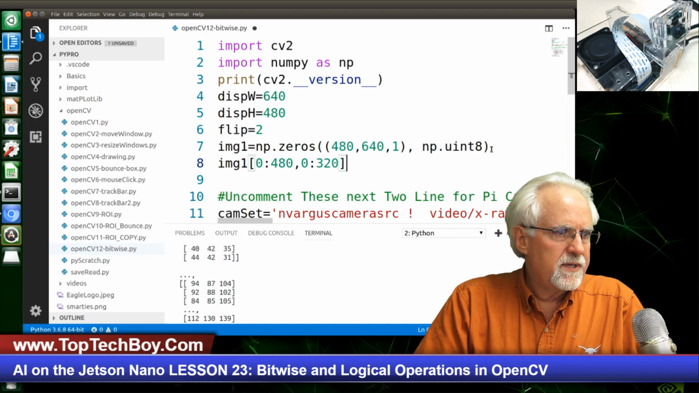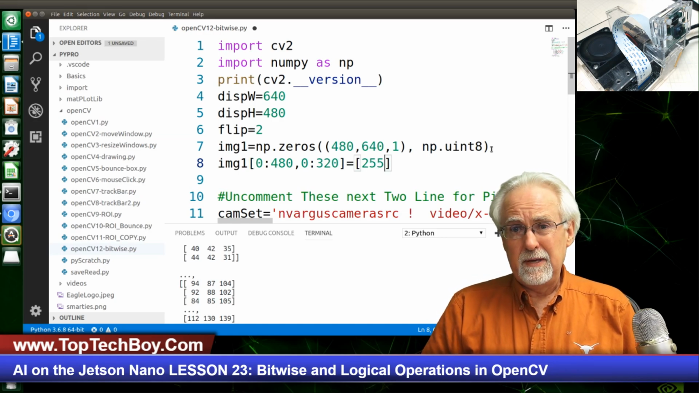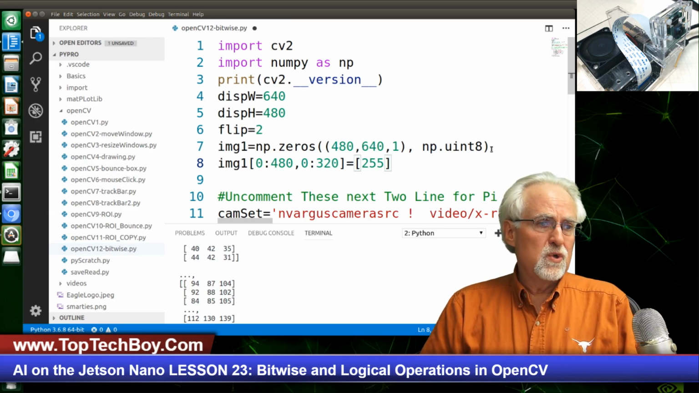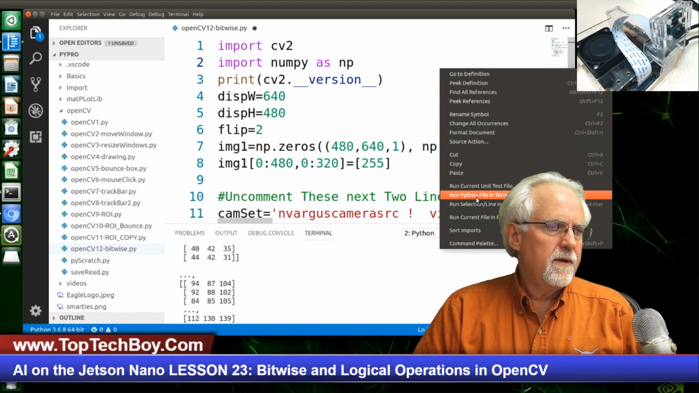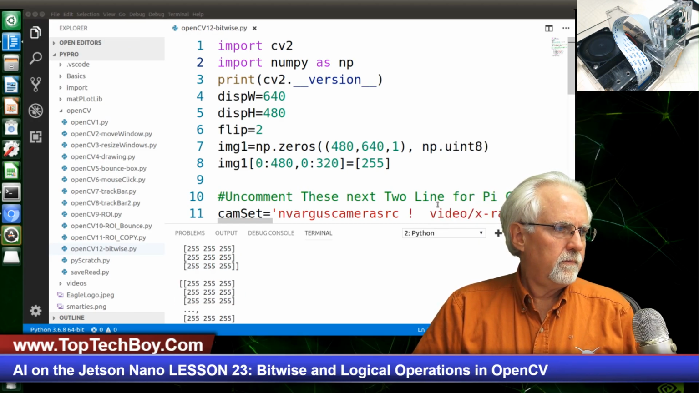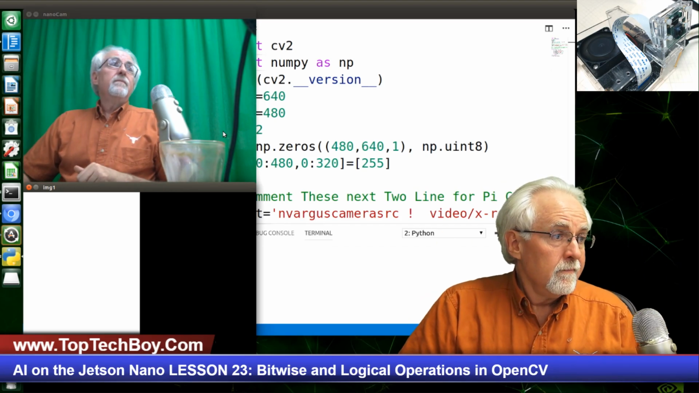And then what do I want to set that to? I want to set it to a value of 255, which would be full on, so it should turn those white. So let's go ahead and run this Python file in terminal. Hey, boom, we got it. We got it white and black.